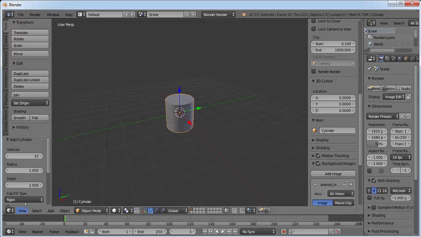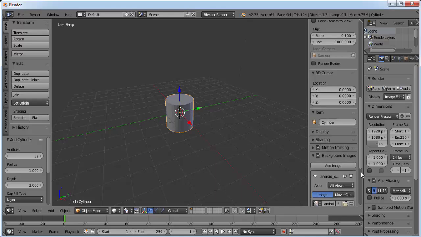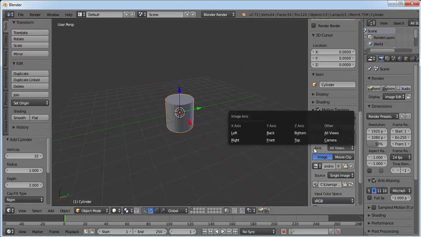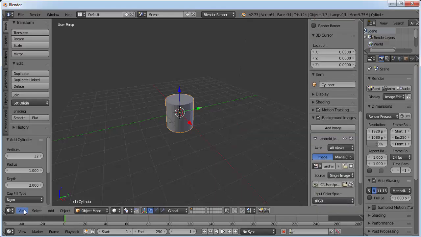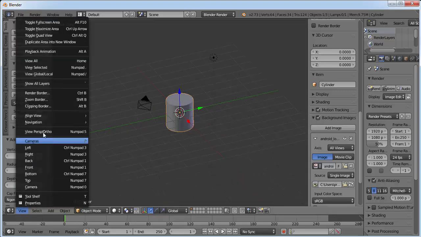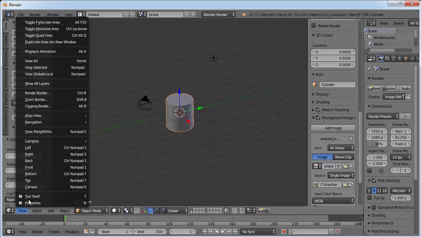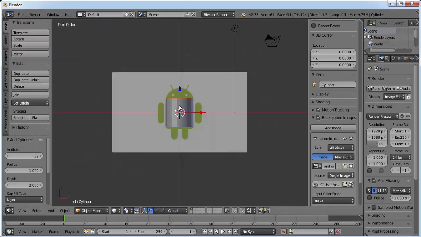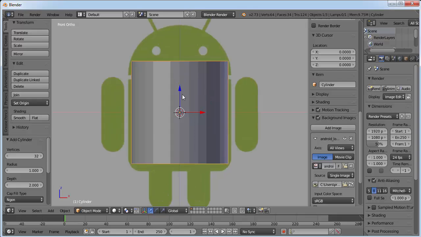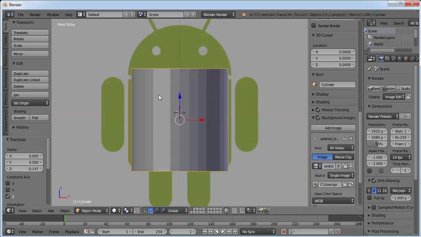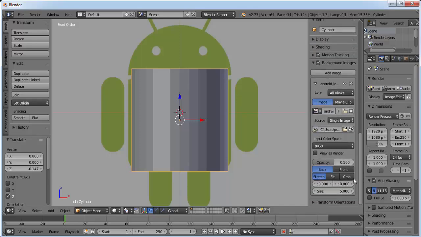Now click on view. First make sure that your access is set to all views and click on view and this ortho. You can also click numpad 5 button. Make sure you are in the ortho mode and now click on front view. Now you'll see this image. Now we'll scale this image down a little bit.